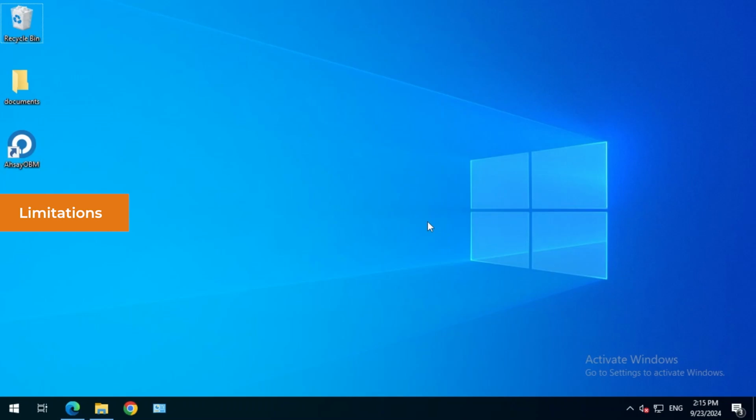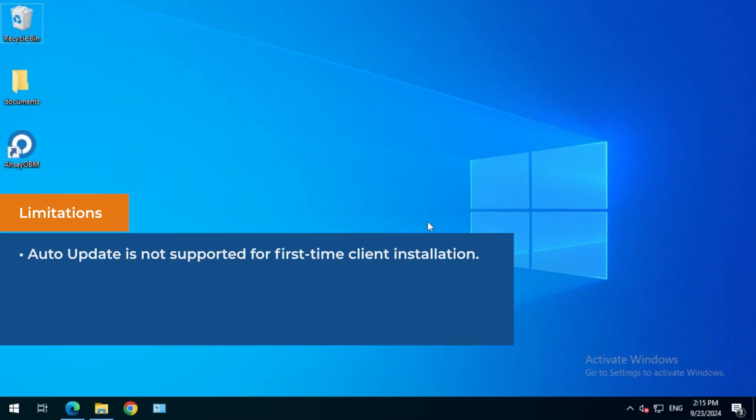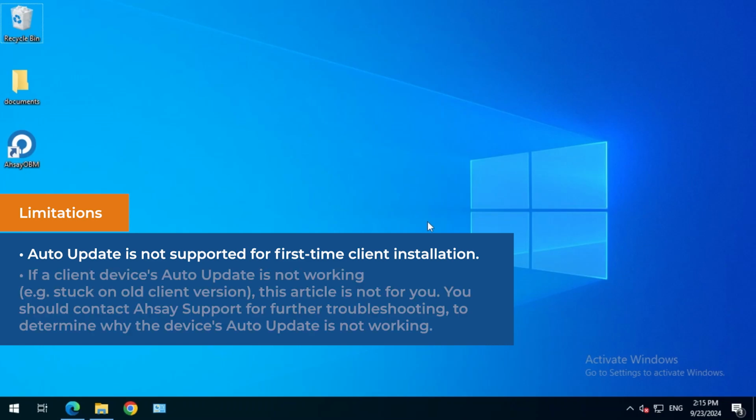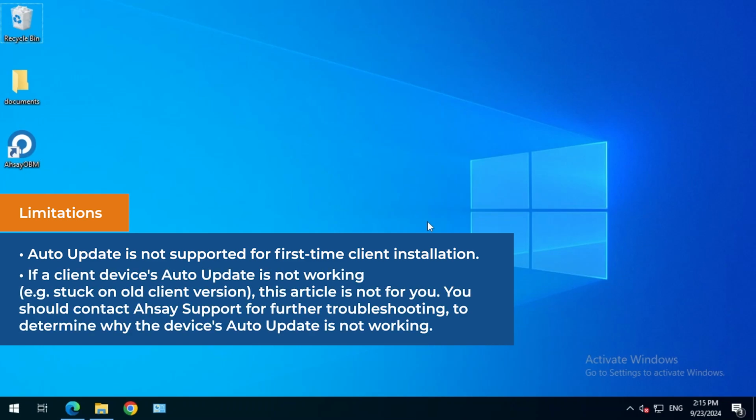Here are the following limitations. Auto-update is not supported for first-time client installation. If a client device's auto-update is not working, such as being stuck on an old client version, this video is not for you. You should contact Ahsay support for further troubleshooting to determine why the device's auto-update is not working.